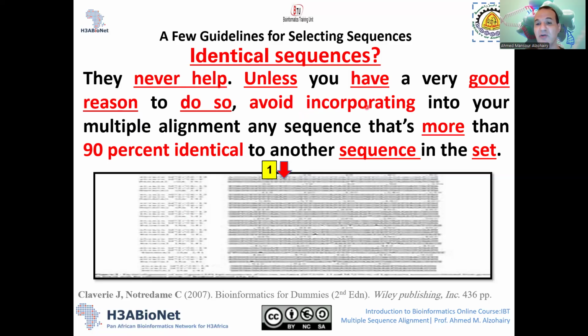So avoid incorporating multiple sequence alignment sequences that are more than 90% identical or less than 30% identical, unless, and I usually try to stress this, unless you have a good reason to do this in your experiment. So this is very important.